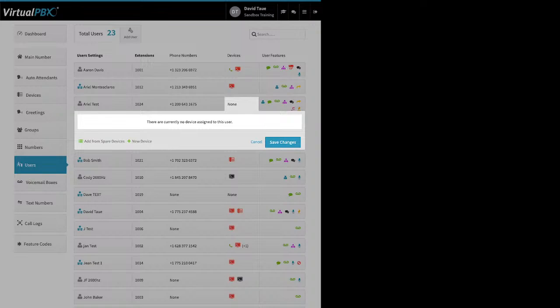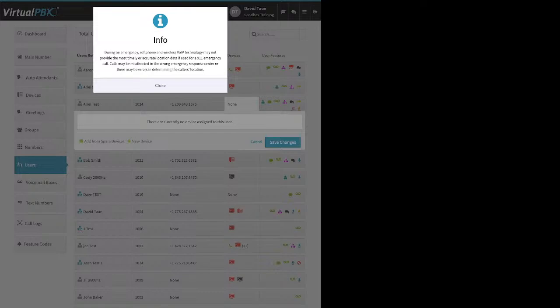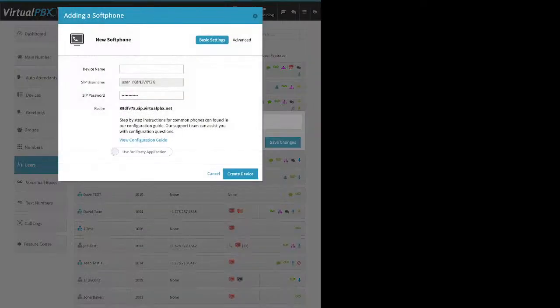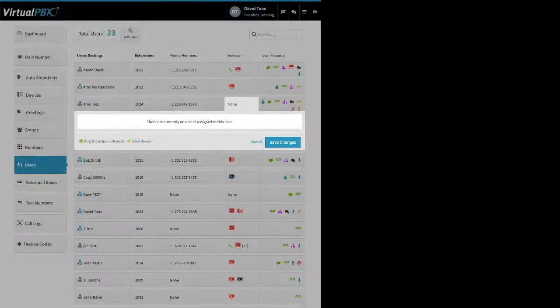Now, if you didn't click that use VirtualPBX application, no email gets sent. It's saying, hey, you have some other app you're going to use. Here's your information, the SIP username and password. So let's go back real quick here. So if I don't click here at the bottom, the SIP username, I would copy and paste that, and then click on the SIP password box. I'd copy and paste that, and then copy and paste the realm. Those are the 3 pieces of information I would need to set up a third-party soft phone application. All right, and then you would just give it a name, click on create device, and save changes.